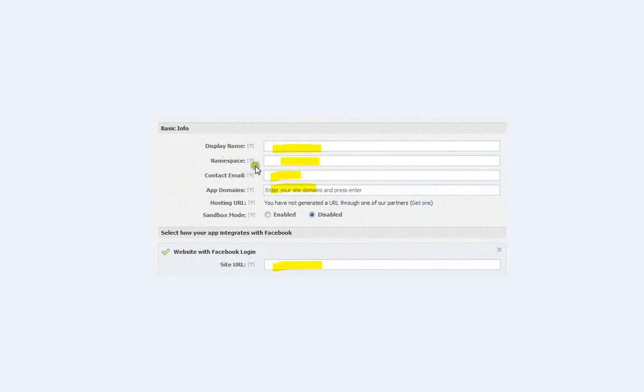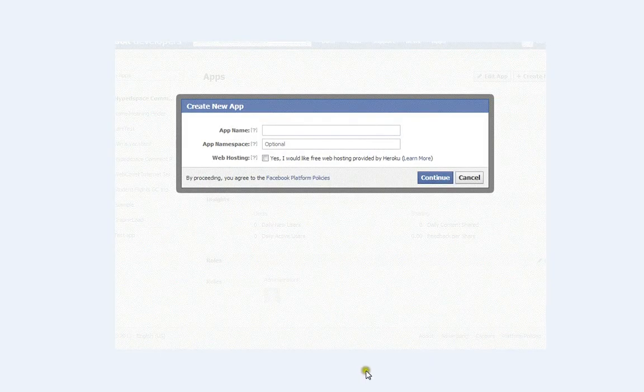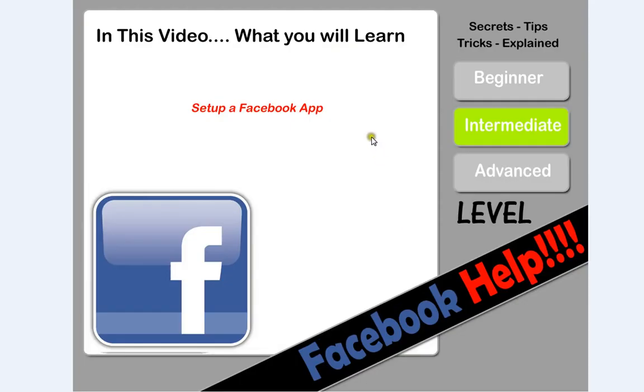So this is essentially all the information you need to get started and to create that application. This is how you go into Facebook and you set up an application.